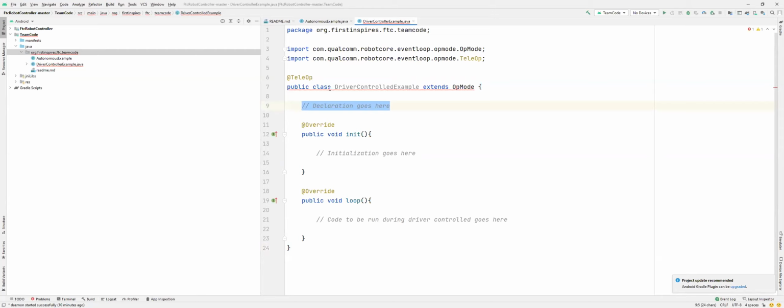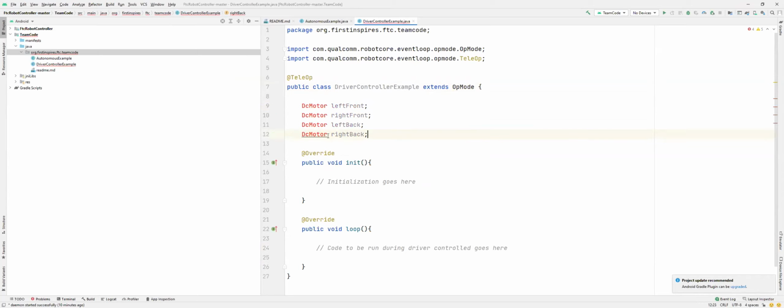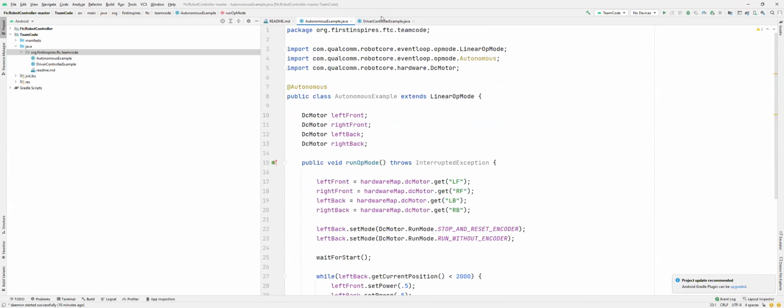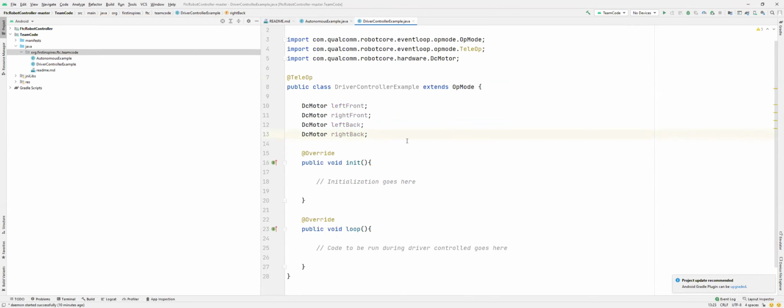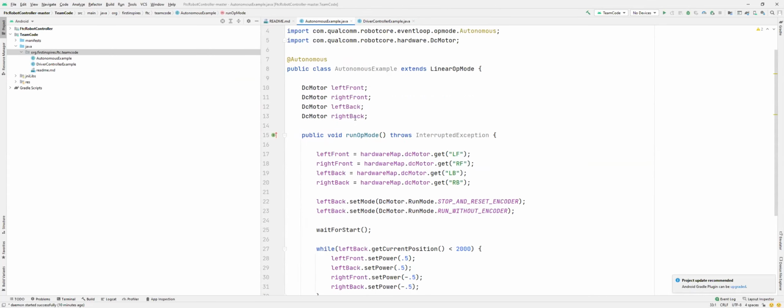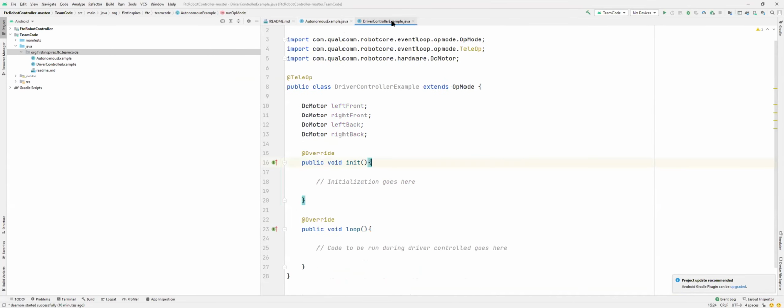What we need to do is have our 4 motors again. So this is going to look just like before. You'll see that we have the same 4 motors that we had over here in our autonomous program, our left front, left back, right back motors. And here we have our initialization, which just like in the autonomous program is going to be the same thing here.